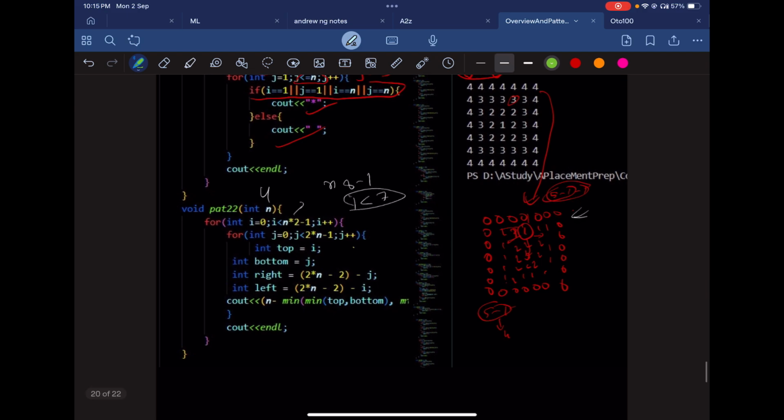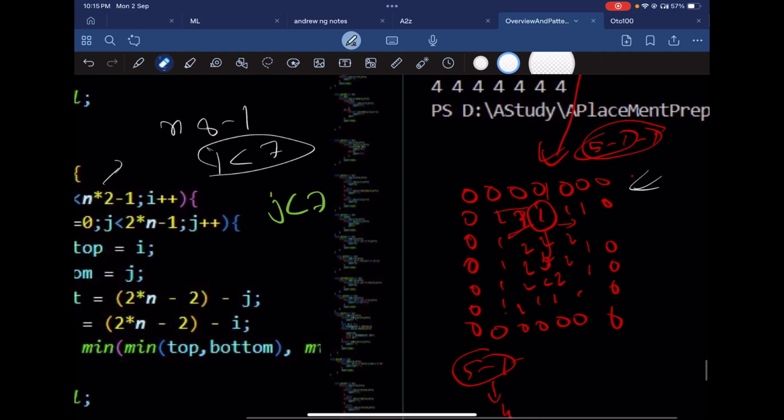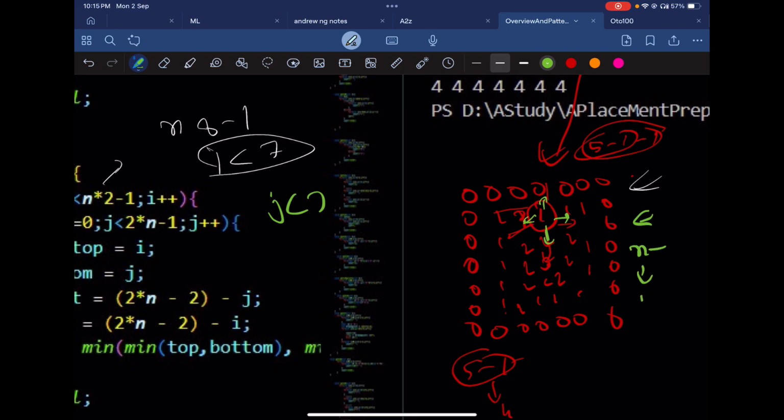And similarly for z we are iterating till 7. Now, when we have converted the matrix into this form, we take the minimum value from the bottom, from the top, from the left, and from the right, and we subtract that value from n, which is equivalent to 4.